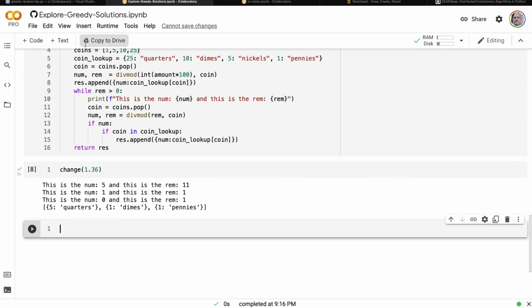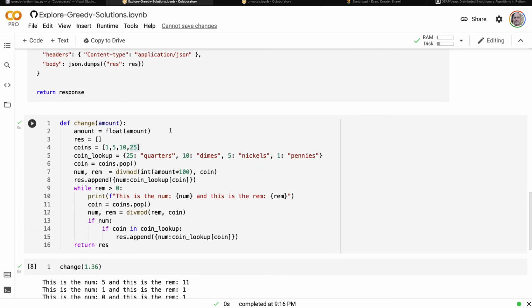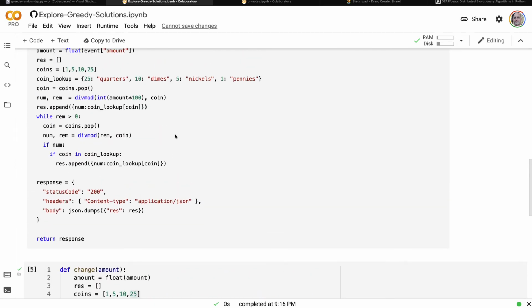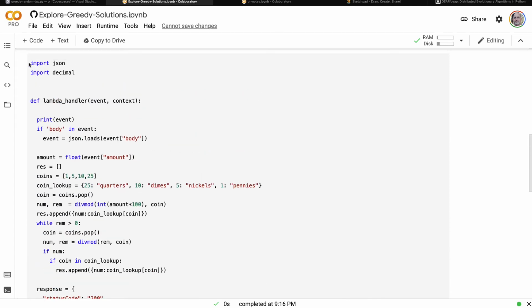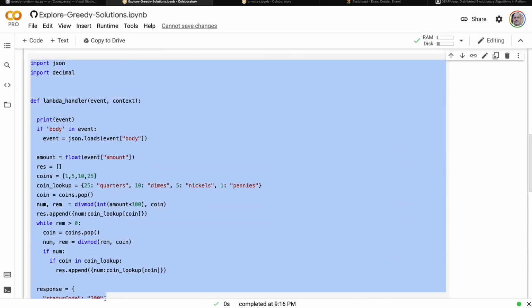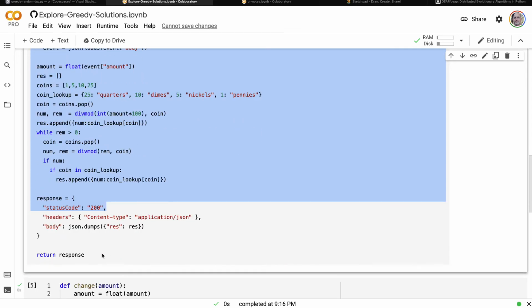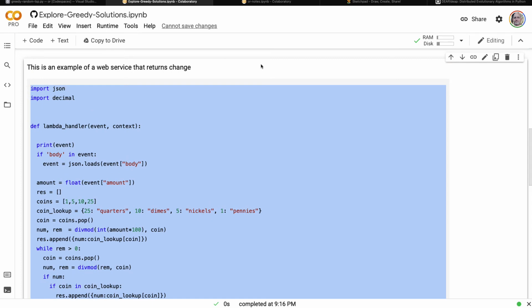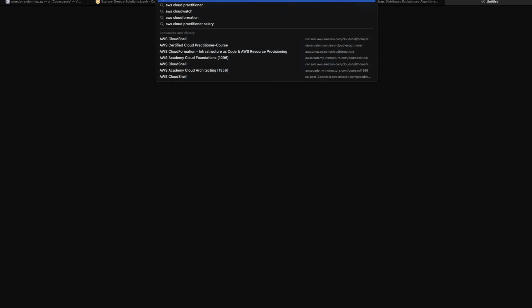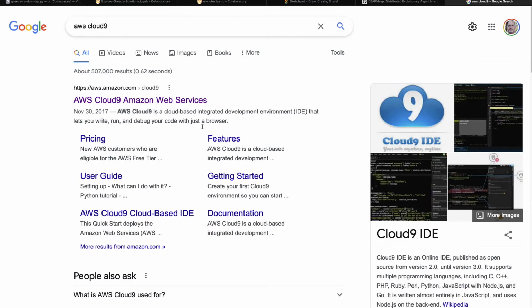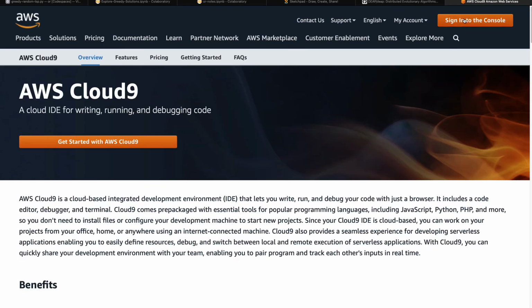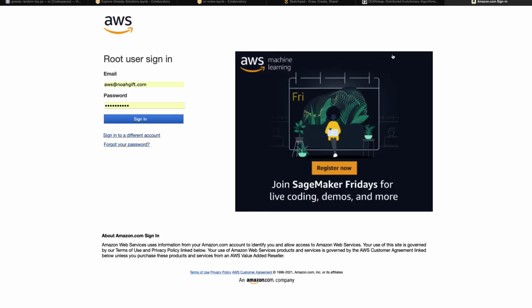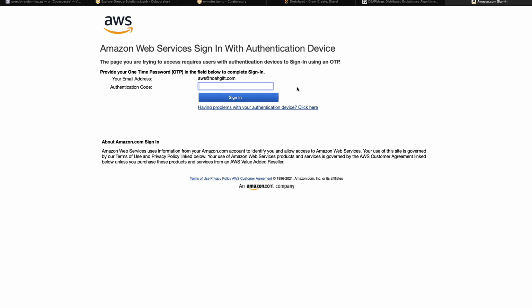So one of the things that you can do, it really does lend itself to building microservices, and this is an example of a microservice that we could build that gives us back the correct amount of change. And so I'm going to go ahead and grab this, and I'm going to go to AWS Cloud 9 here, and I'm going to log into this service. No, actually, I'm going to log into AWS Lambda first. So let's go ahead and take a look at this service.